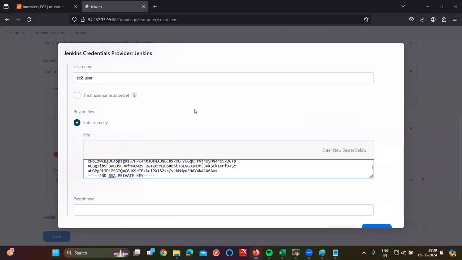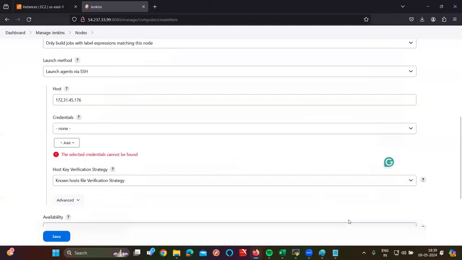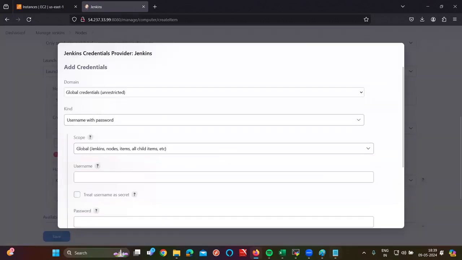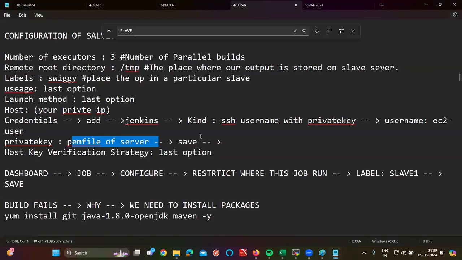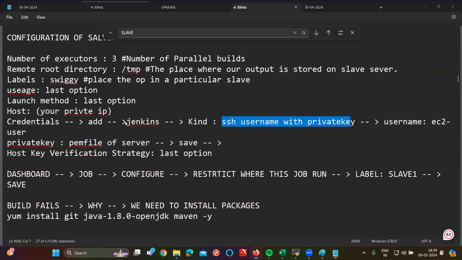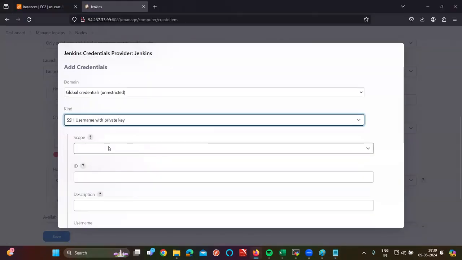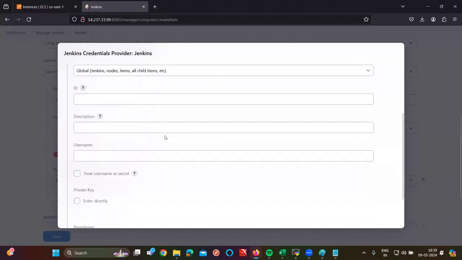Let me show you one more time. I'm going to cancel this one. So click for coming to the credentials. By default, you don't have anything. Click on add, go for Jenkins. In the kind, what I need to select, just go and check. SSH username with private key. Why? Because my server has username with private key. So I need to give these details only.